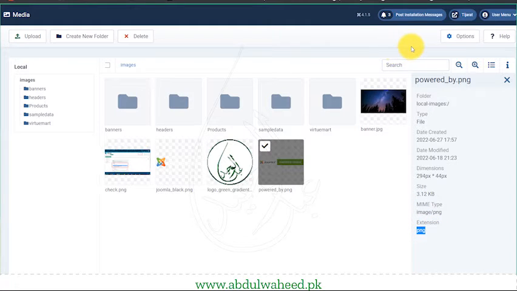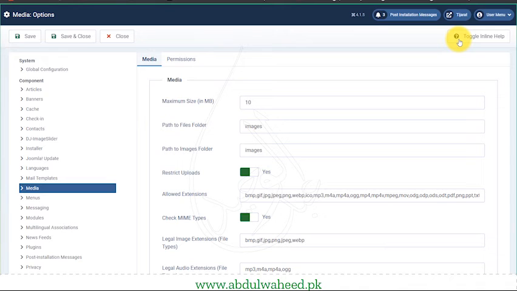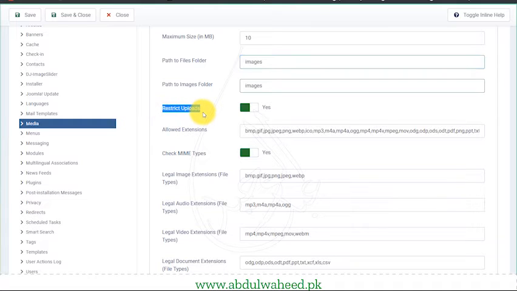So to the top right there are the options and help buttons. Let's see what's provided in the options. When I go to options, the first one is the maximum size, in megabytes, for the file being uploaded. Second is the path to the file folder. Third is the path to the image folder, which is the same as the directory of the file folder. And restrict uploads, yes or no. Restrict means it does not allow all files to be uploaded, like zip or exe files.